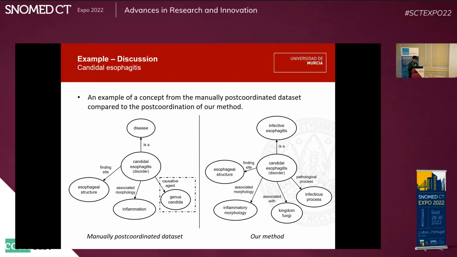This is a case of a partially converted concept, as we were not able to identify the relationship causative agent. We also identified two relationships that they did not take into account, like pathological process and associated with. And instead of using the more general disease as the parent for the is-a relationship, we selected infective esophagitis for this particular example. Next, please.